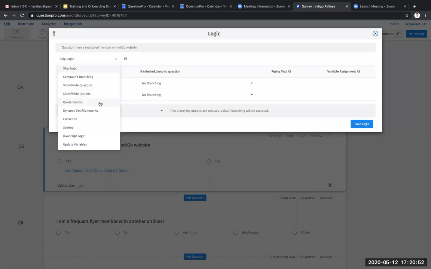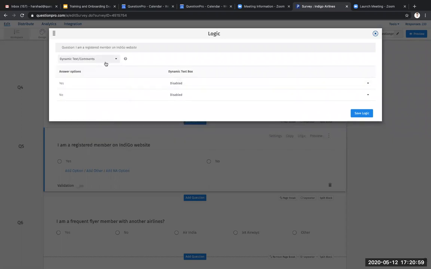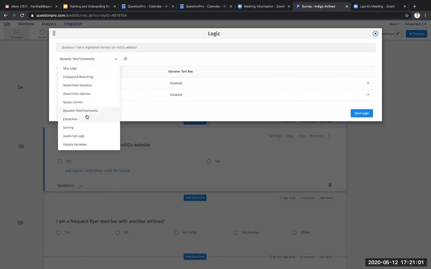You can also enable quota control for certain answer options. You can also have dynamic comment boxes to populate based on logic that you set up. You also got an option for scoring and extraction over here. So you can pick and choose from any of these logical operators. To learn more about all these logical operations, you can go to questionpro.com/help and just search for logic over there. You'll get a series of help files which will guide you through any of these operators that you want to use on your surveys.